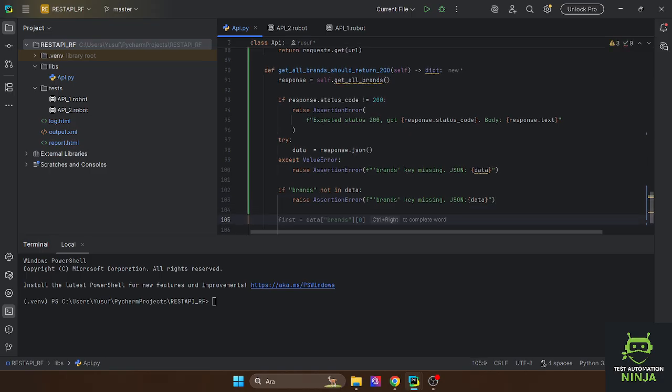Then the last one, what we're going to do is, if all checks pass, the status code is 200, the JSON is valid, brands key exists, then we return the JSON data for further use in Robot Framework tests. So let's say return data. Okay.